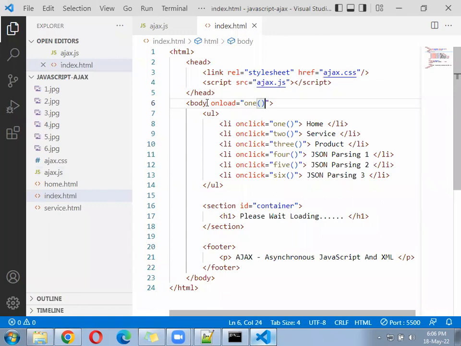When the page will load, it should not display the empty content. At least when the page will load, it should display something. When the page is loading, it was saying please wait loading. Now please wait loading will not come. By default home page will come.